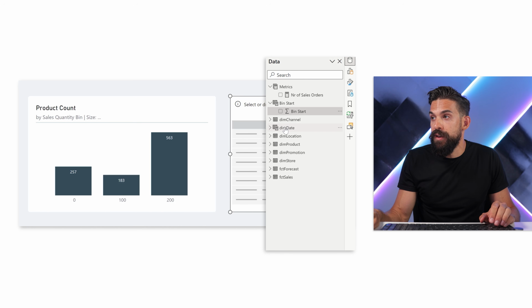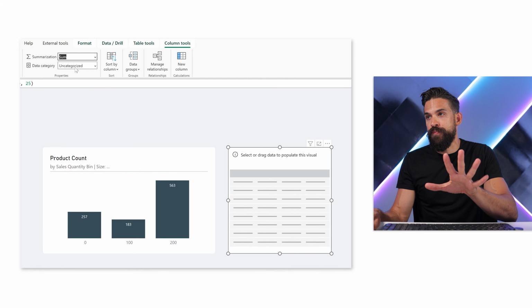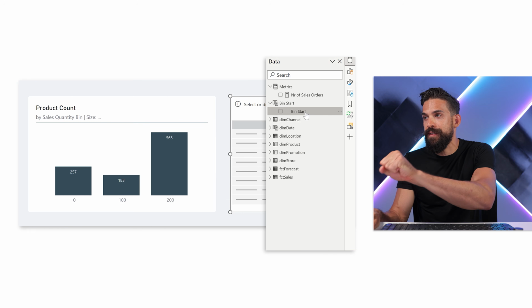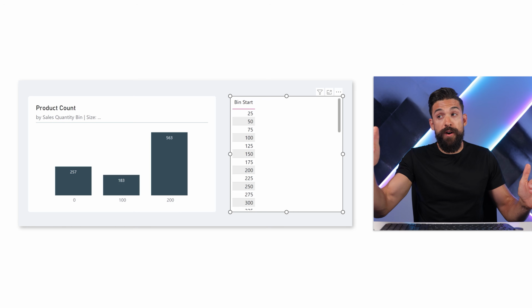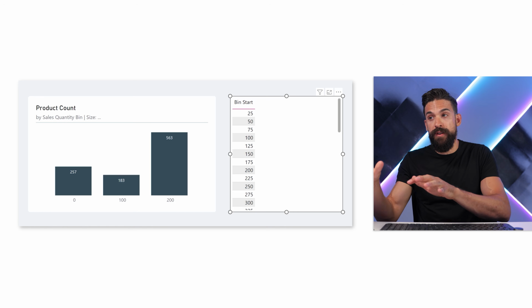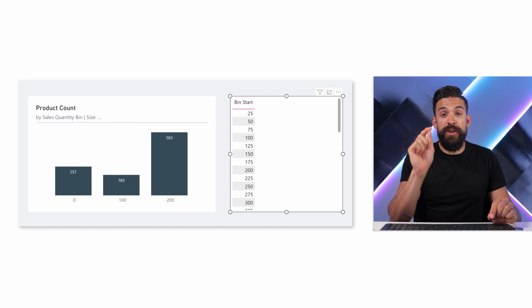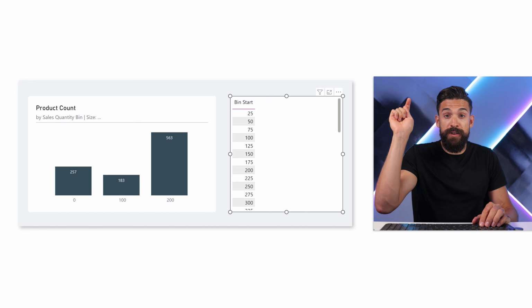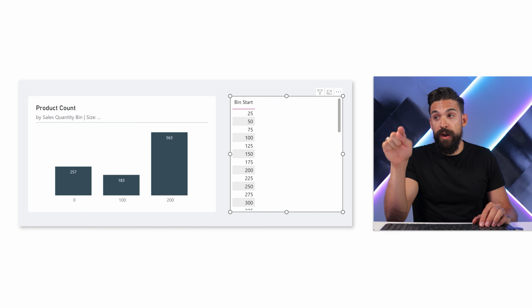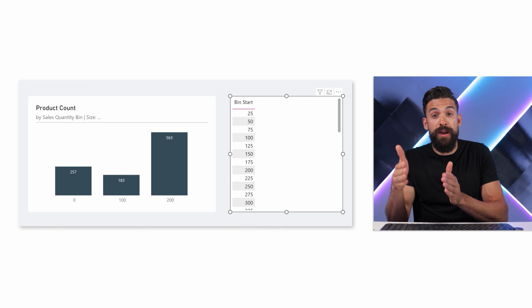So I'm going to select that field. And then here we have column tools, summarization. I'm going to set this one to do not summarize. Okay, and now we can grab it and just put it onto our table visual. Now you see we have jumps of 25: 25, 50, 75, 100. Okay, that's good. However, now I would like the user to be able to choose what the starting points are. And when the user says 50, well, it should go from 50 to 100, 150. If the user says 100, it should jump from 100 to 200 to 300.